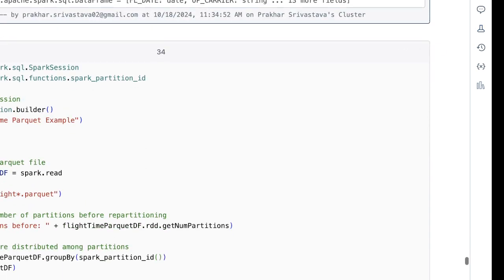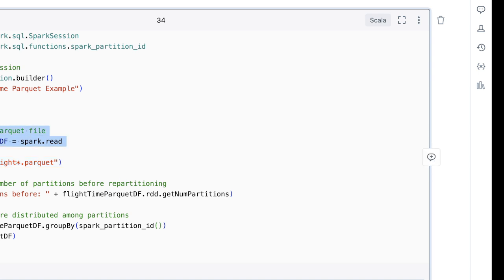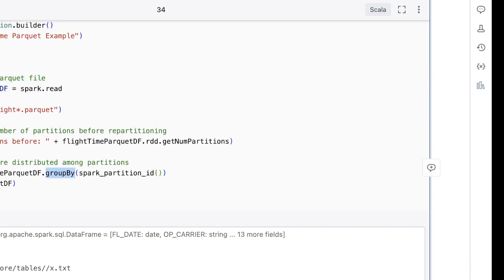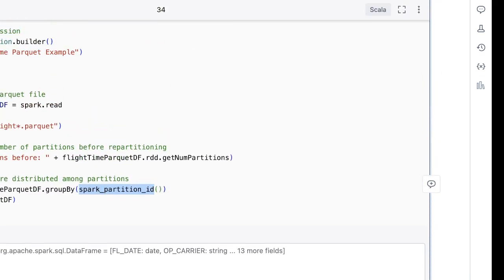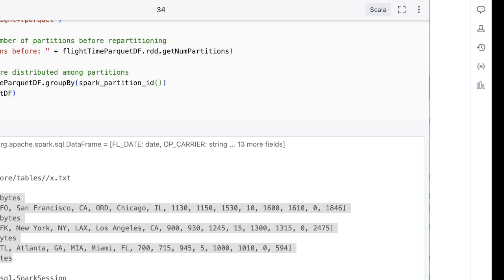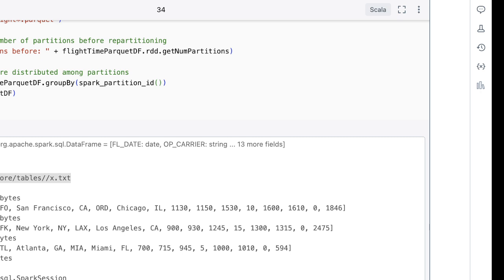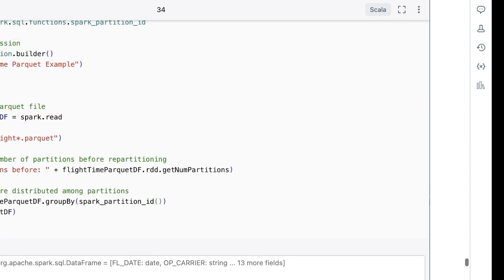Let's move ahead. This is the reading of the number of partitions, and I am grouping by the Spark ID. I am not displaying the data, so group by is not an action. So for the action I am doing a get, and let's see. So we are getting 4 partitions. Okay, 4 partitions in the files created at this location. So number of partitions before is 4, and after is also 4.